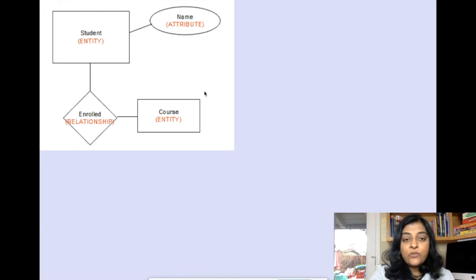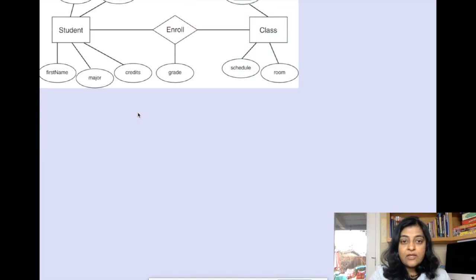Okay, so here again, we have another entity, which is course, right? And student and course are related because students could be enrolled in courses. So this is what we call a relationship between two entities. So if we add a little bit more detail into this, we've added some more attributes for student, such as student ID, student first name, last name, major, and credits. And similarly for class, we've said class number, schedule, and room.